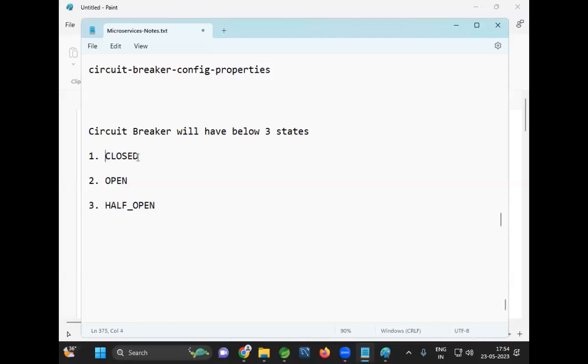What is the meaning of closed state? Our services are up and running, so the circuit breaker has no need to do anything. In that scenario, the circuit breaker will be in the closed state.